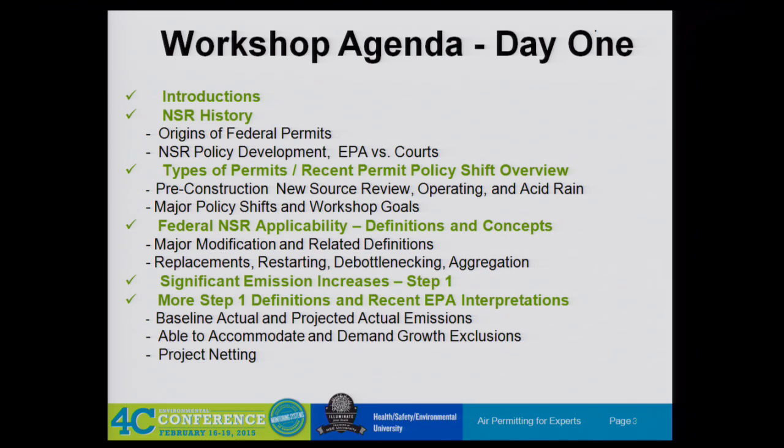Within that, we talked about the concepts of the baseline actual and the projected actual that came out of the NSR Reform Act. And then we talked, probably in as much detail as you ever want to know, about able to accommodate, and how to use those concepts in your permit review such that you decrease that project increase to be only the amount that is caused by your project, right?